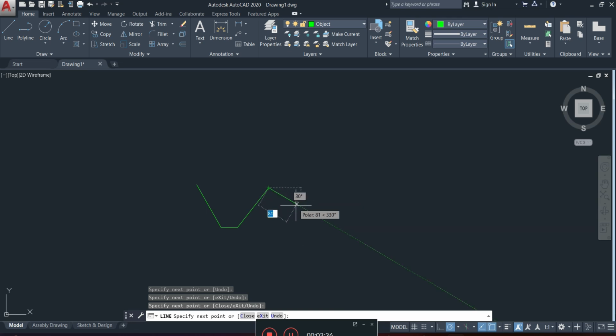So if you don't see the green snap line there telling you that the line is at 30 degrees, then it means that it's not at 30 degrees. Green is go. Green tells you that you need to move along and do what you have to do.